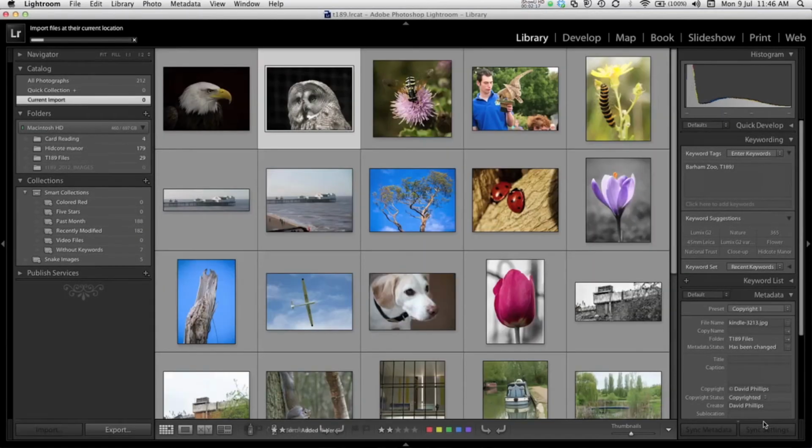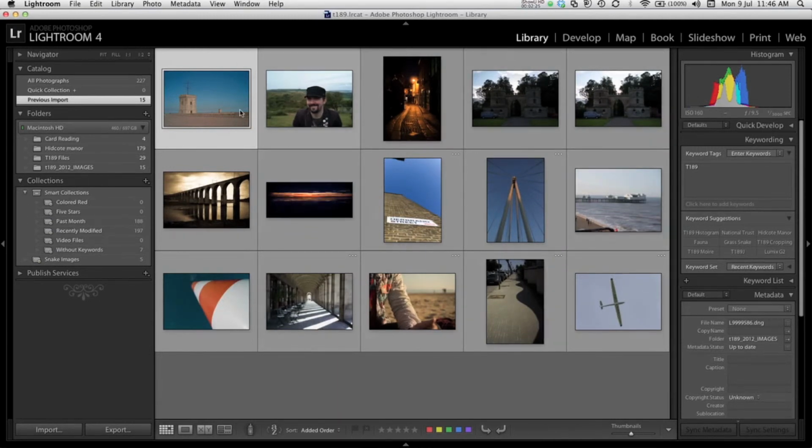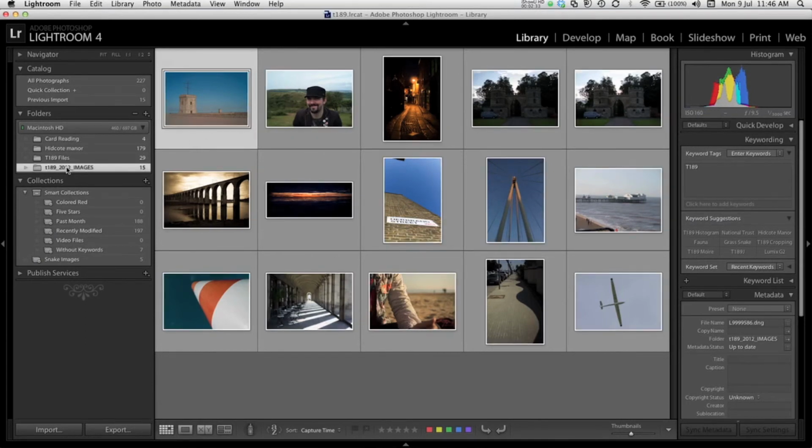You'll notice at the top left you get a progress bar tracking the import process. And now Lightroom is displaying those imported images in my library workspace under the Previous Import section up here. They are also available in this folder here, which is the folder on my computer where the files are actually stored. That completes this part of the importing tutorial.